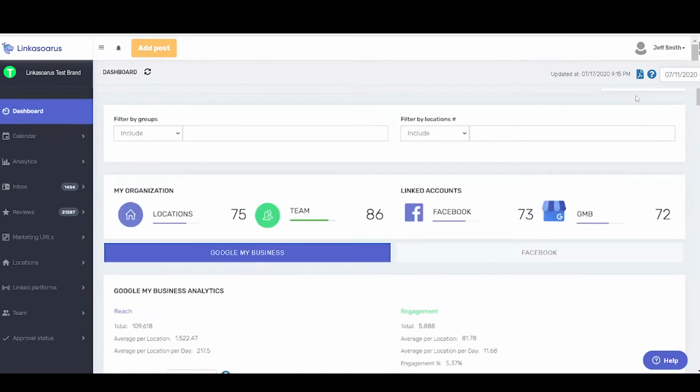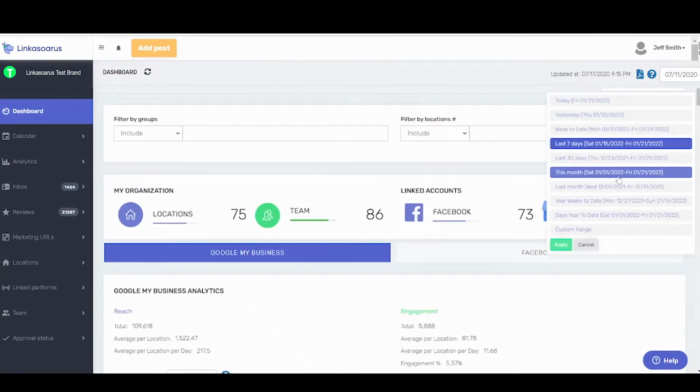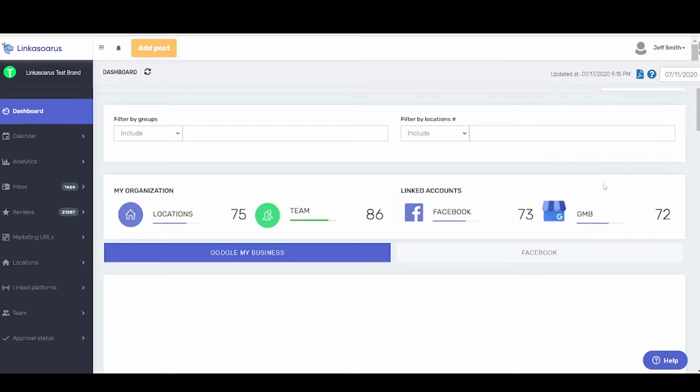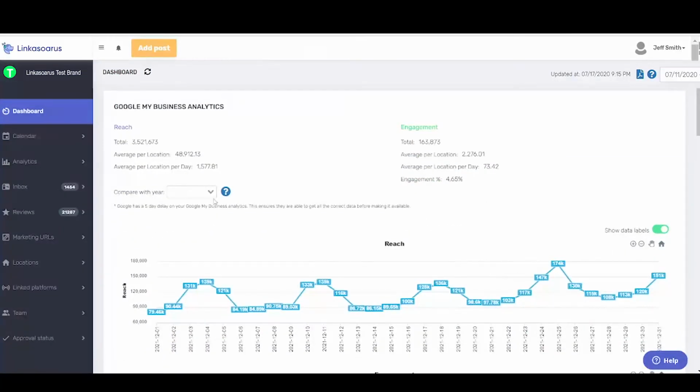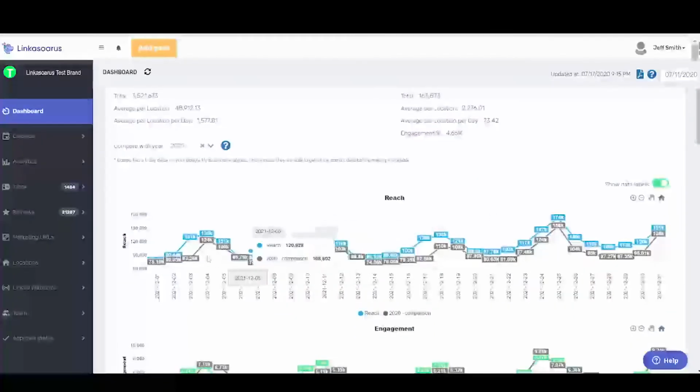If, for example, we come up here and we want to look at, let's just say, last month, it's going to give us a lot more data, a full amount of data. And then you can come here and also compare against last year. And you have all this stuff like this.